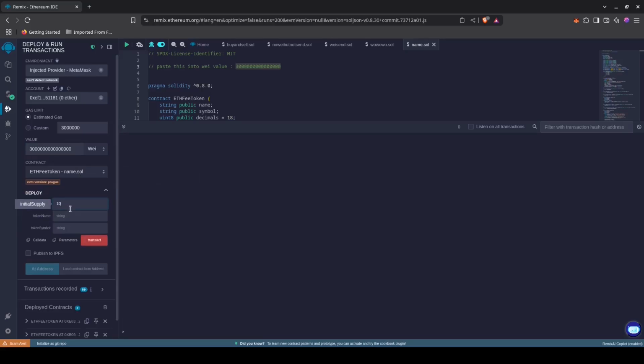Step 4. Compile it. Turn code into power. Go to the Solidity Compiler tab. Select the right version. Hit Compile. If you see green, you're winning.